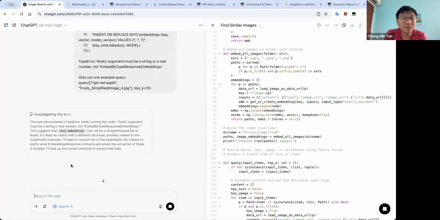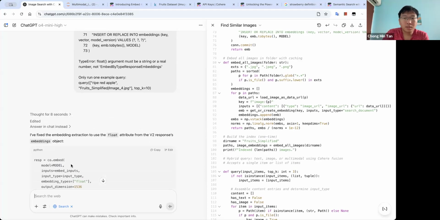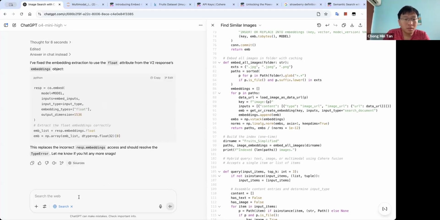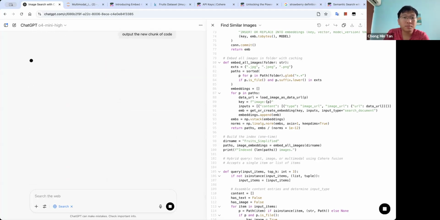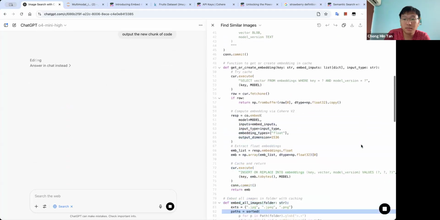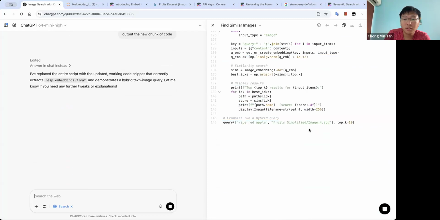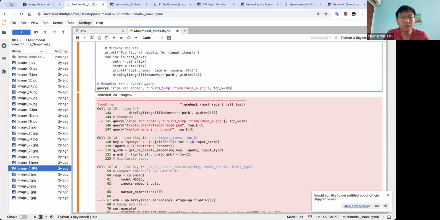Okay, it needs to check the embeddings again. Fix the embeddings thing. Okay, I'll put the new chunk of code and let's see whether it works. Answer in chat. Okay, let's change it. I think just now it didn't change the code, that's why it didn't work. Okay, let's copy and paste it and hope for the best.